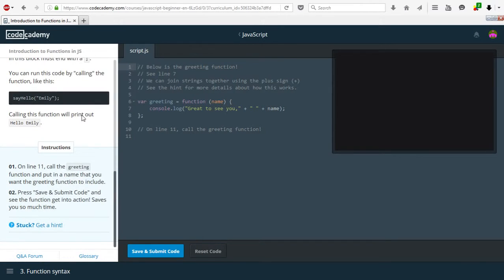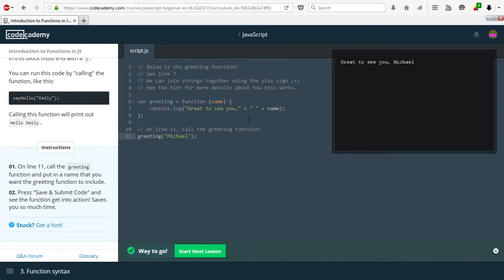So on line 11, call the greeting function and put in a name that you want the greeting function to include. So that's line 11. Call the greeting function, greeting, and I don't know, let's do Michael, because I can. Greeting Michael. Here we go. And then we need to save and continue. So great to see you, Michael. Cool, thank you, program. Let's move on.